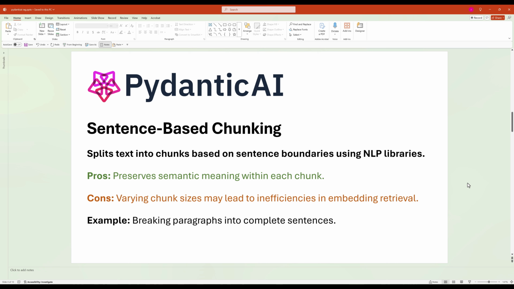The pro of sentence-based chunking is that it preserves the full context of a thought, making retrieval much more natural and meaningful. The downside, however, is the chunk sizes can vary. Some sentences are short, some are long, so your data won't be evenly distributed, which can lead to inefficiencies in how embeddings are stored and retrieved.